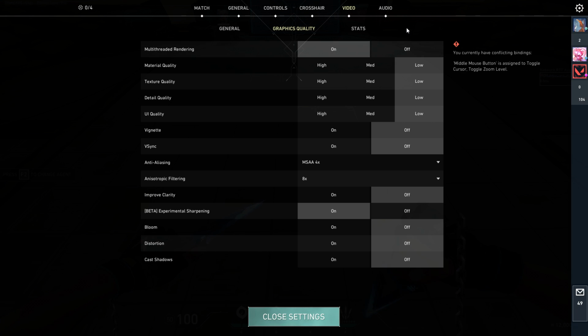This basically allows the game to use more threads in your CPU and just make your game overall perform better, and this is a really good setting to have on. Some of you out there with less threads in your CPU won't have this setting, but if you do have it, I would turn it on.